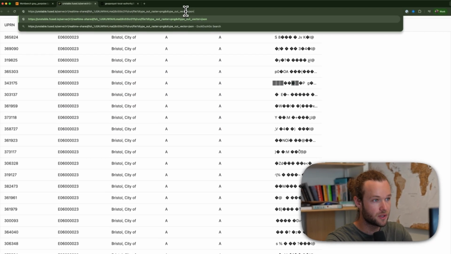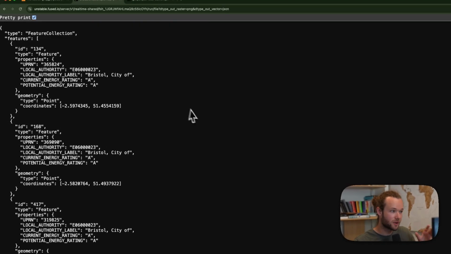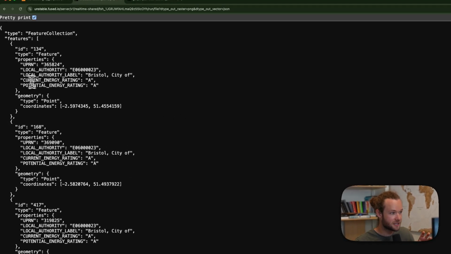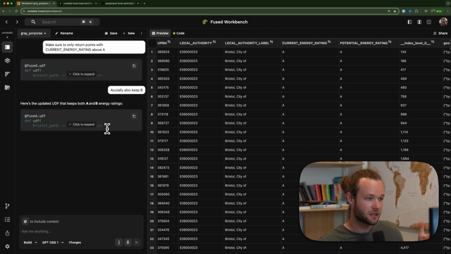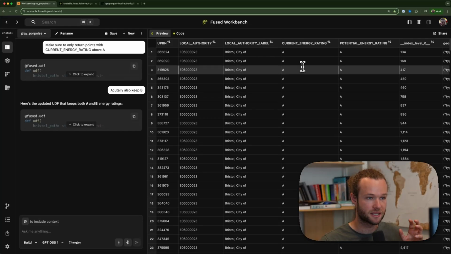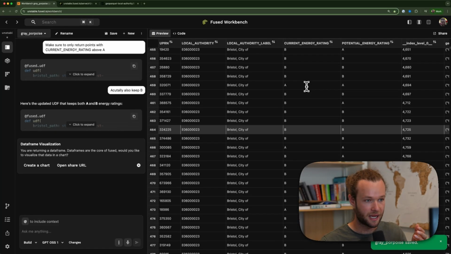So if I go in the bar at the top and I ask for a JSON, I will get this data directly as a JSON. And now you can see this is what I want. If I come back and I say, actually also keep B, it will edit the code. It will also return points that have B. And now I have B and A.